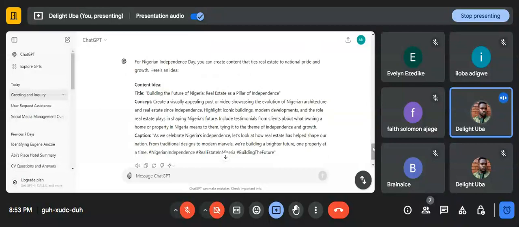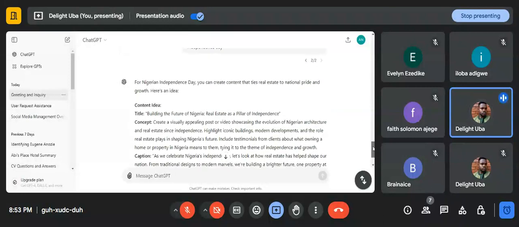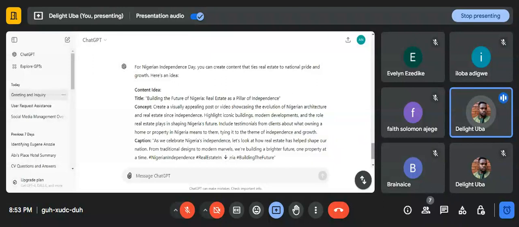So you just went along to give me a content idea for Independence Day. It gave me the title, Building the Future of Nigeria, Real Estate as a Pillar of Independence. So the concept is to create a visually appealing post or video showcasing the evolution of Nigerian architecture and real estate since independence. Highlight iconic buildings. Let me say you talk about the National Mosque or the Villa, just highlight iconic buildings.